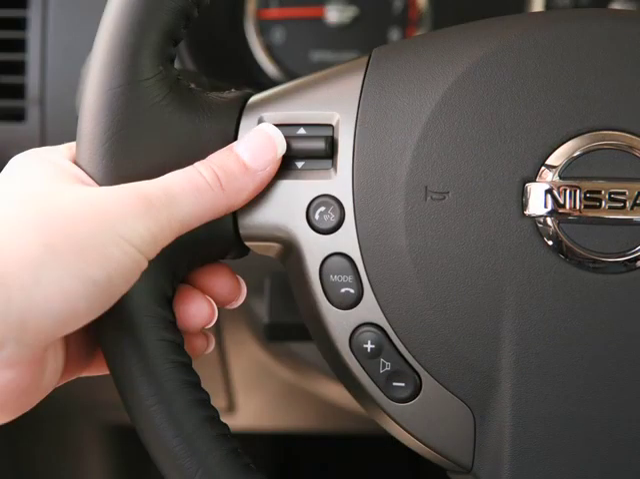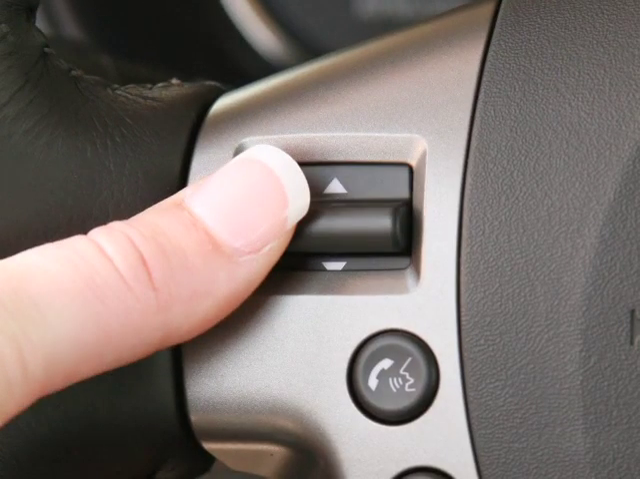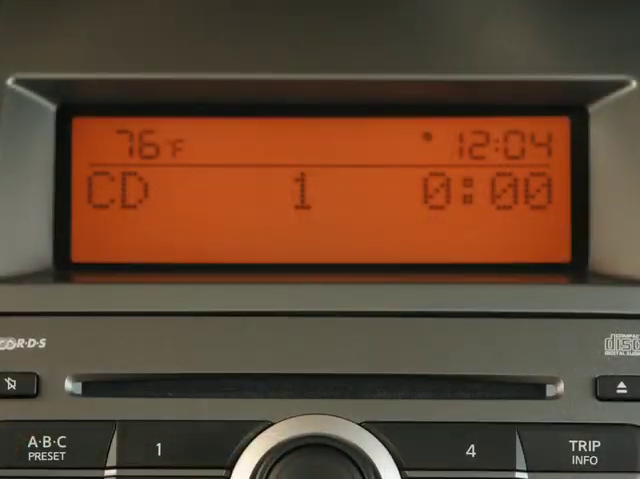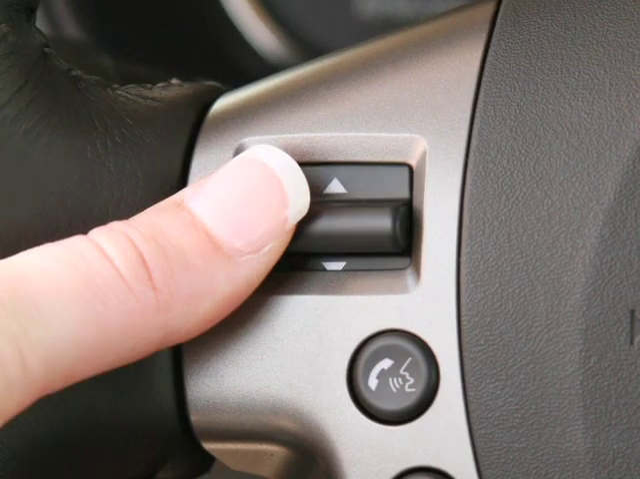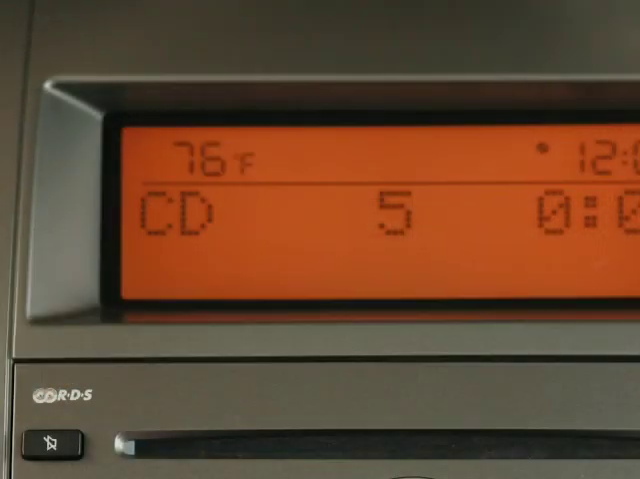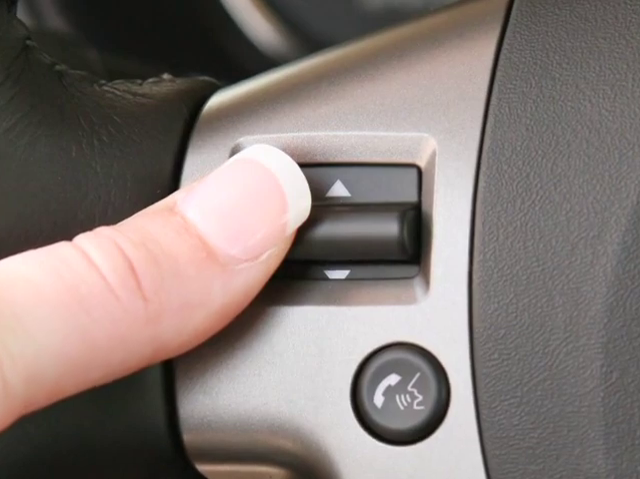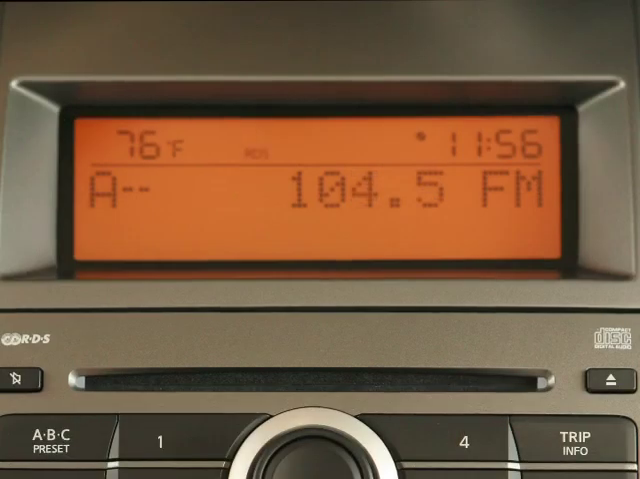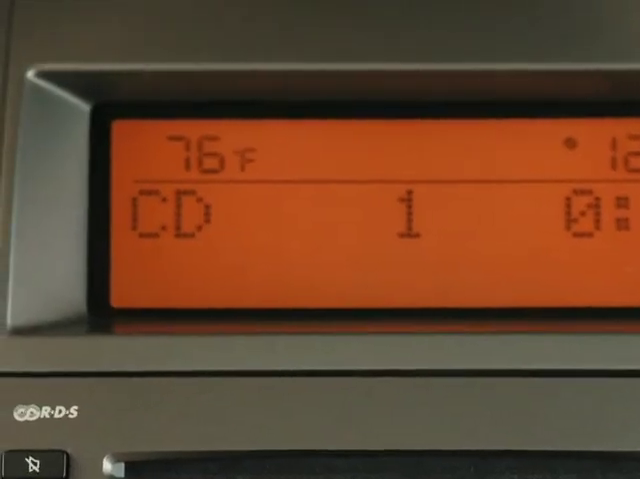You can change to a different preset radio station by pressing up or down on the tuning switch for less than 1.5 seconds. While playing a CD, pressing the tuning switch up or down for less than 1.5 seconds will back up a track or skip to the next track. If you press up or down on the tuning switch for more than 1.5 seconds, you will seek out the next or the previous broadcast station or change to a new CD.